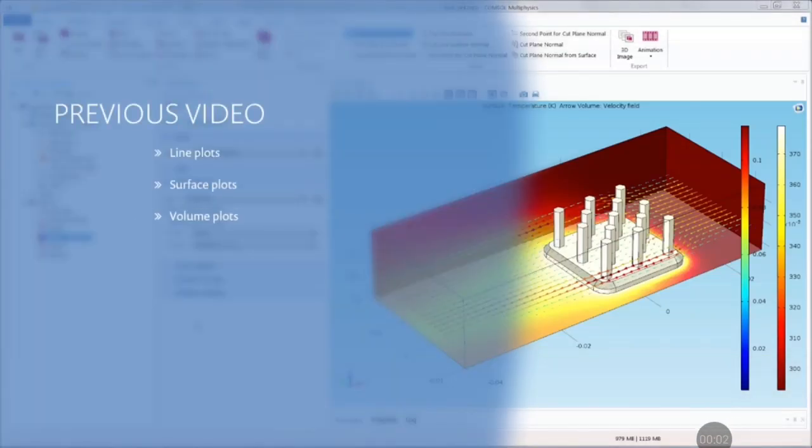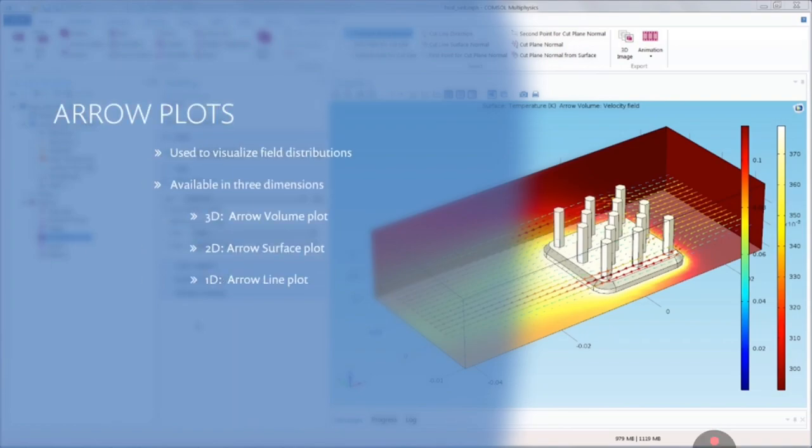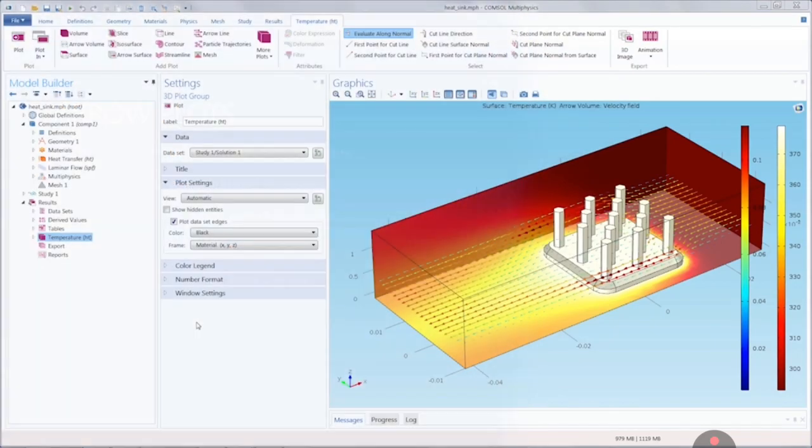Hello, in the name of Almighty God, I'm Mahsa Hassankashi, and today I want to explain how to create an arrow plot, which is a powerful method for visualizing field distribution in 1 dimension, 2 dimensions, and 3 dimensions. For 1 dimension, the arrow plot is for a line plot, for 2 dimensions, for a surface plot, and in 3 dimensions it is used for a volume plot.